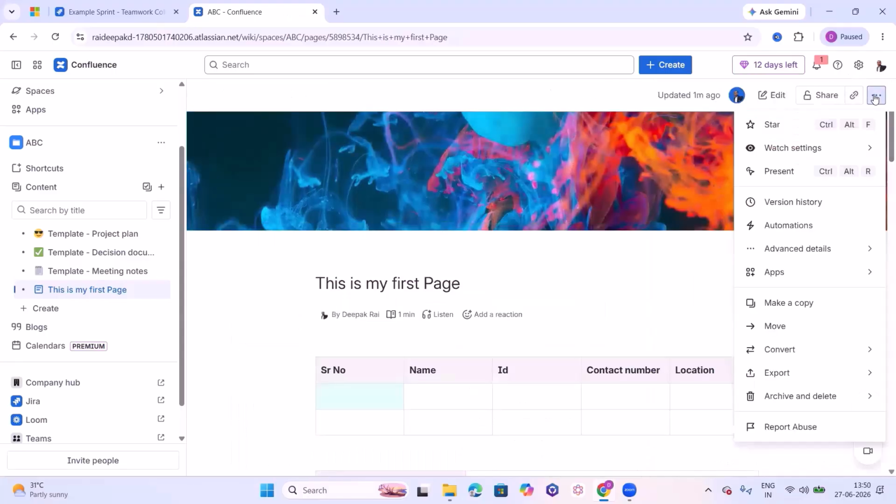When we go back, we can see other options like automations and advanced details where we can see storage formats. If we wanted to add any apps, we can include them. If we wanted to create a copy or make a duplicate of it, that is possible. We can even move this page from one folder to other folders, and we can convert this into live documentation, or convert to folder or convert to block.